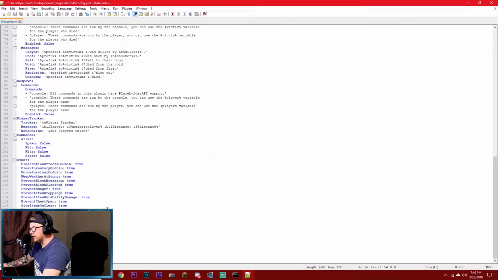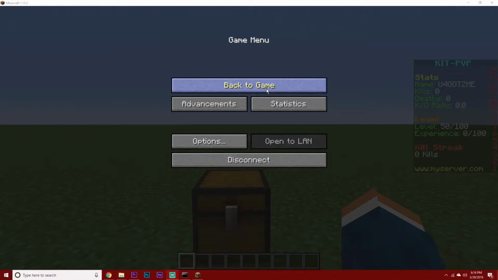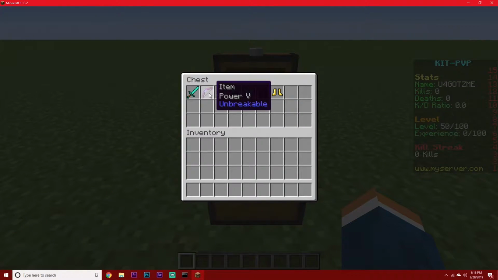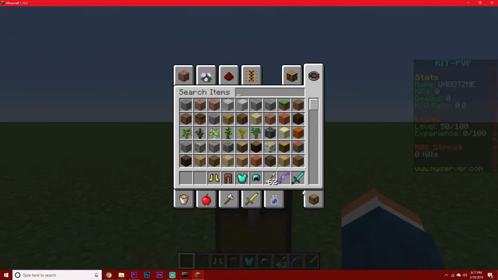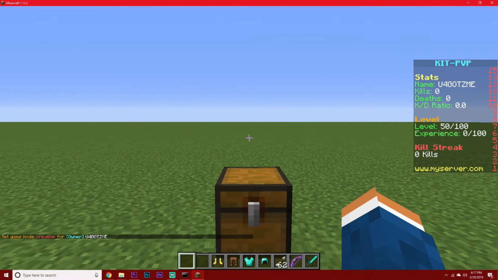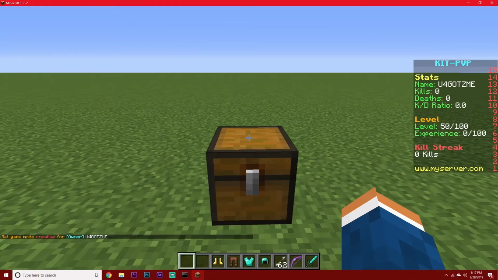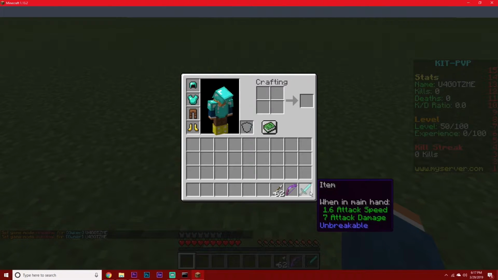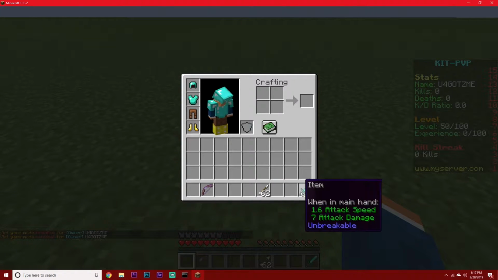All right, I'm going to go ahead and now show you guys how to make a kit in the KITPVP plugin. First off, I have a chest here, and inside this chest I have some items. I'm going to go ahead and select all these items, and I'm going to go ahead and put them on. So let me first go into GMC, and then GMS, and that'll allow me to place these on, and place these where I want them to be located.